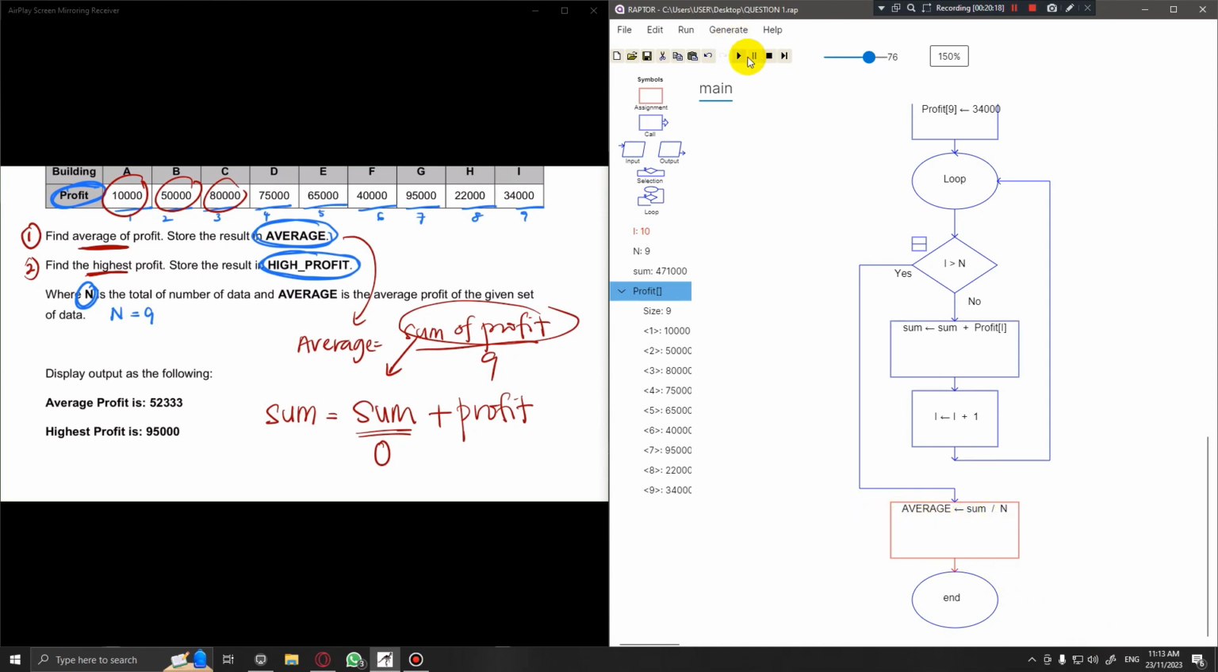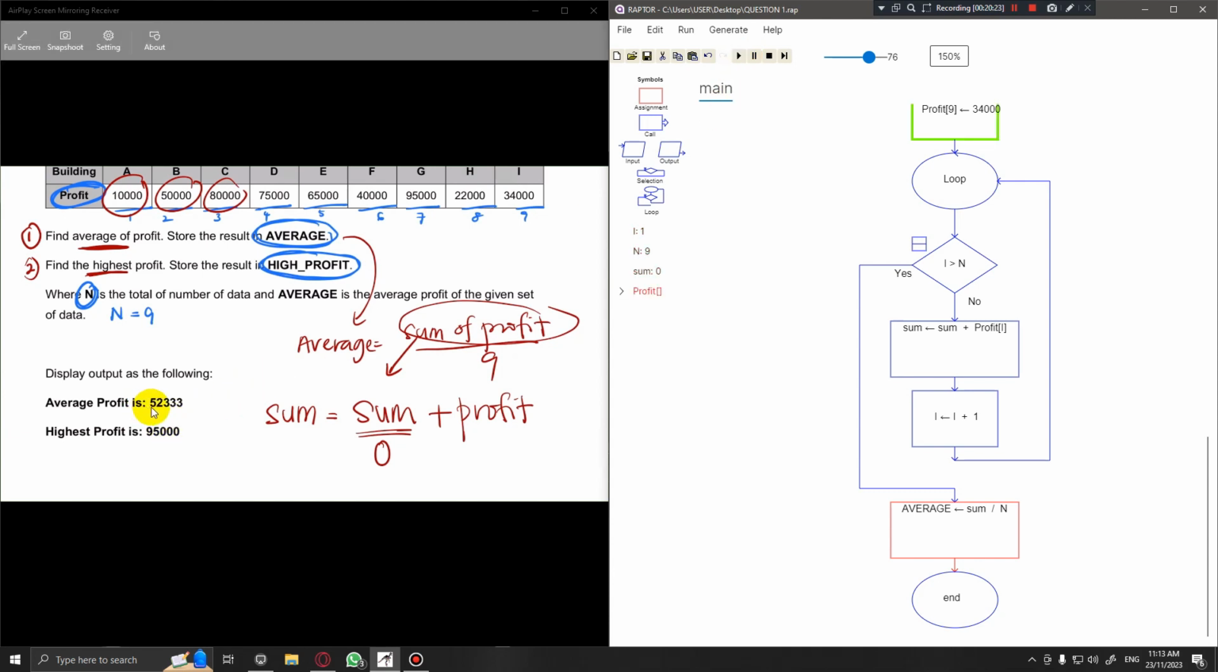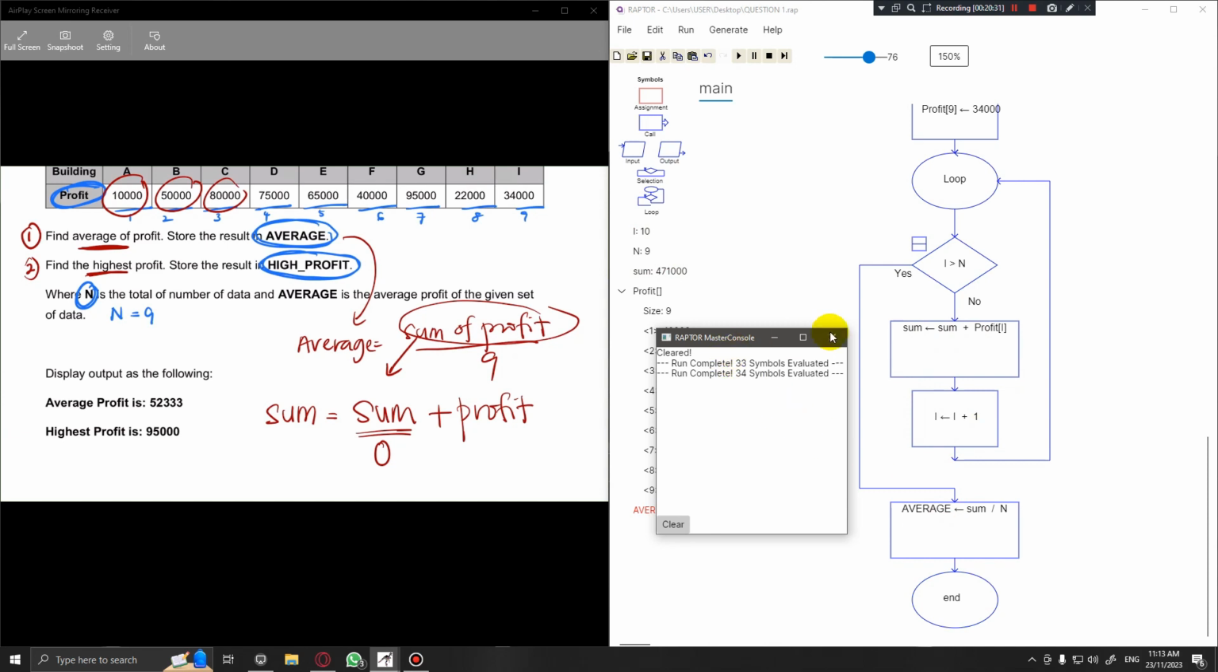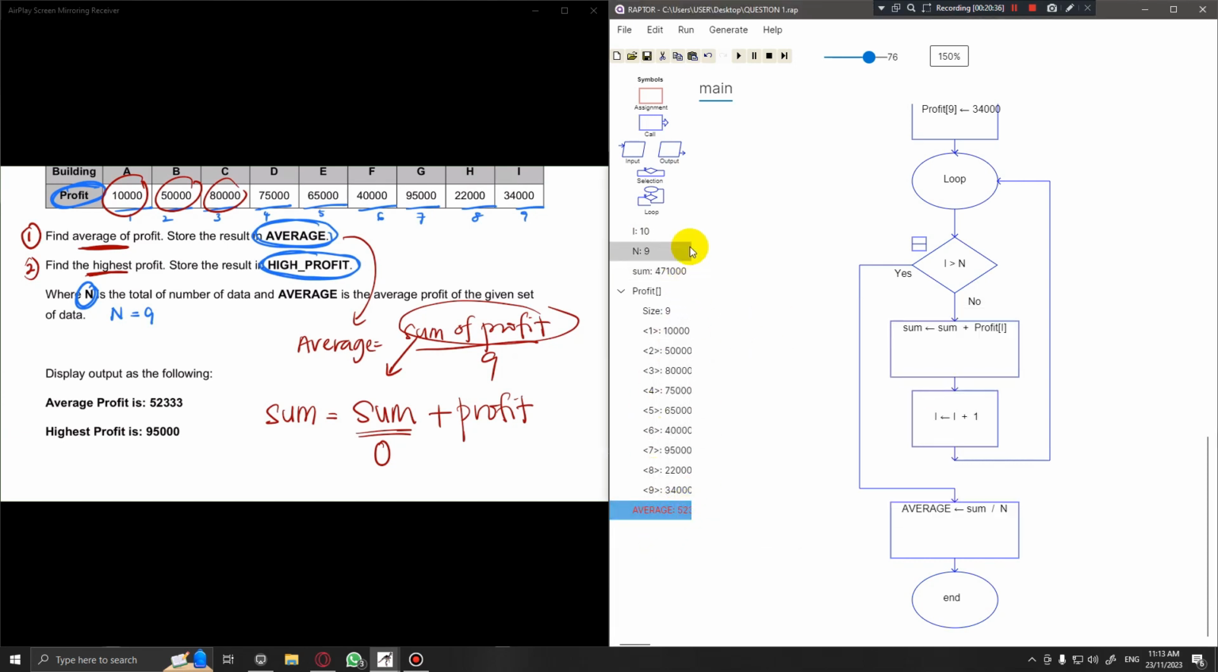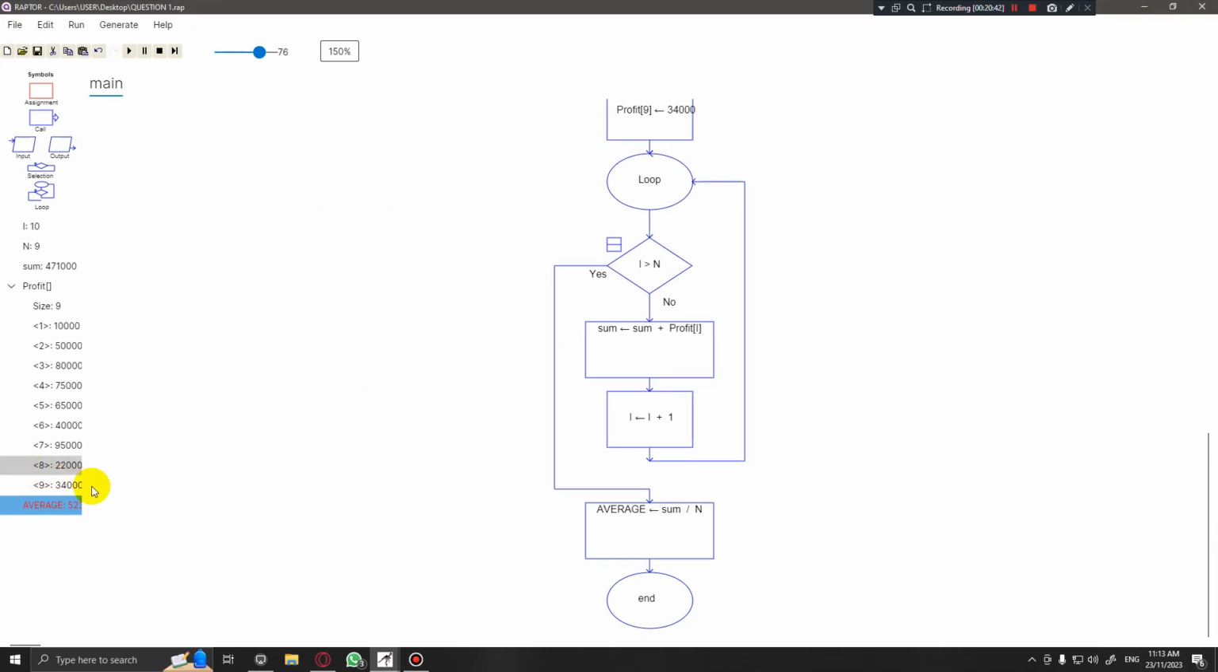Alright, so let's run. The average should be 52,333. So let's wait. Okay, it's still here. Now look at this one. How do I enlarge this side? I can't. 52,333. I need to make it bigger so you can see. I can't enlarge it. It's okay.